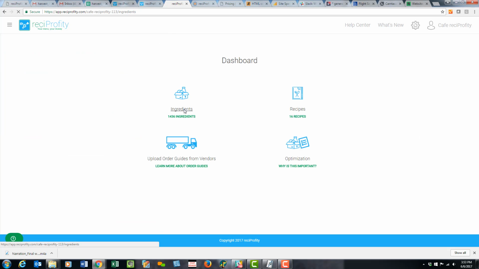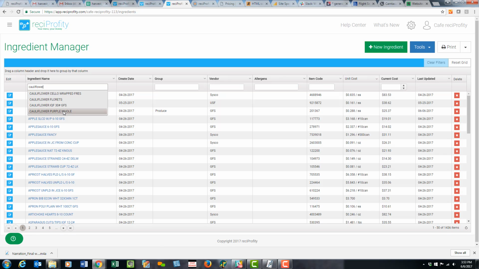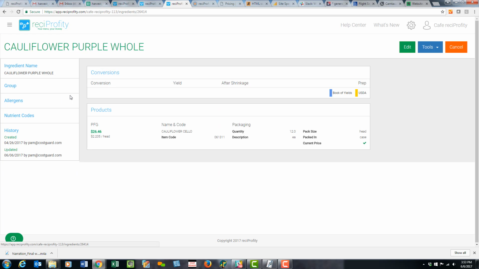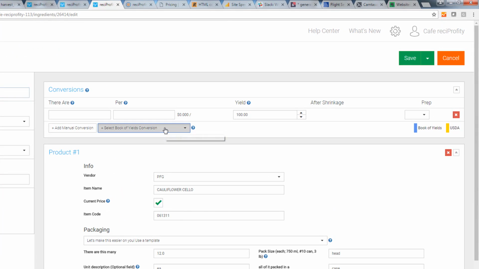Let's circle back to the Book of Yields so we can show you an ingredient with a yield that's less than 100%, like cauliflower. We purchased this item by the head, but what if we want to use it by weight or volume? That's where the Book of Yields does its work. It answers, what do we lose when we trim that head? How does this affect our cost? Are we losing more money than we know?